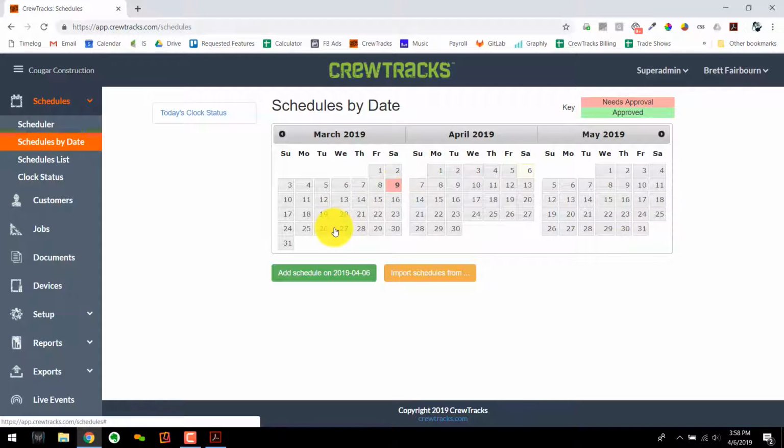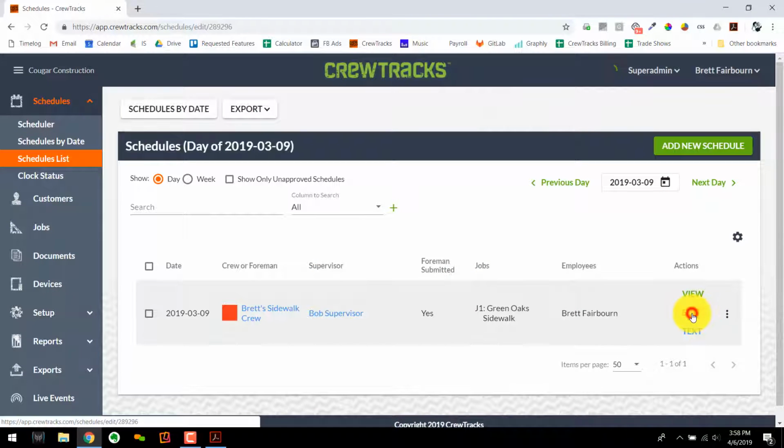So even though there's a big long gap between here, when I create a schedule on the 6th, it's going to look back for any documents based on the context, like the job or the equipment that's included on the new schedule. It's going to look back for the previous schedule with the same foreman or crew and check if there's any multi-day documents that need to be carried forward. So first, let me show you this old schedule. I'm going to go ahead and hit edit.